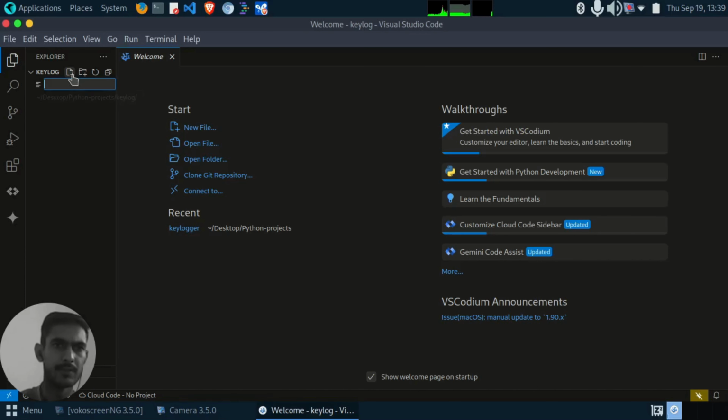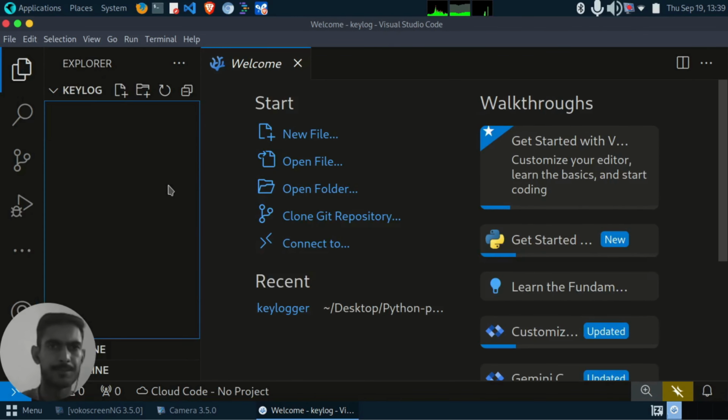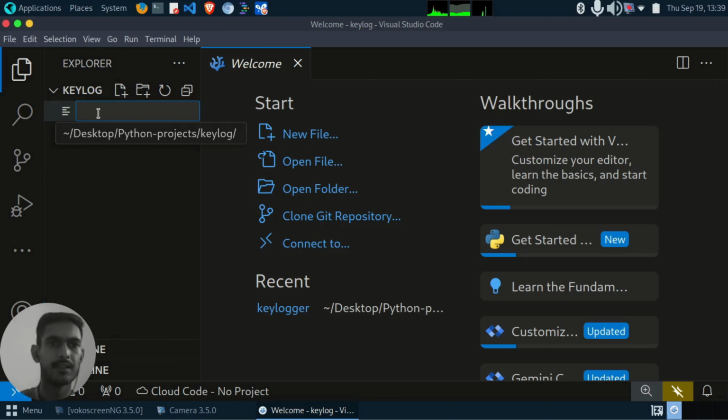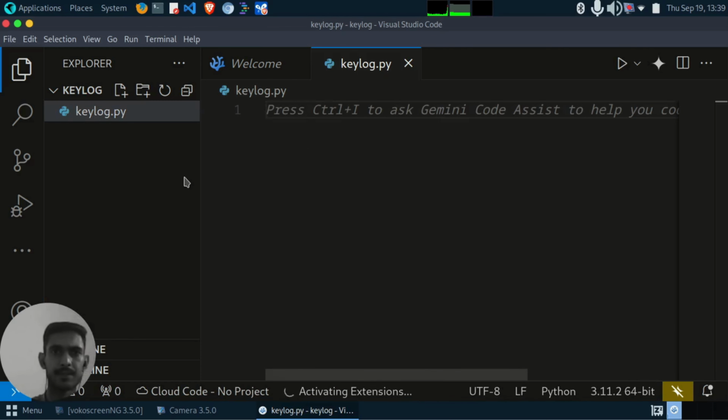Let me create a new file. Let me zoom in, I think it might not be visible to everyone. Let me create a new file, keylog.py. You can name it whatever you want. I'm giving keylog.py. Okay, let me start writing the code.